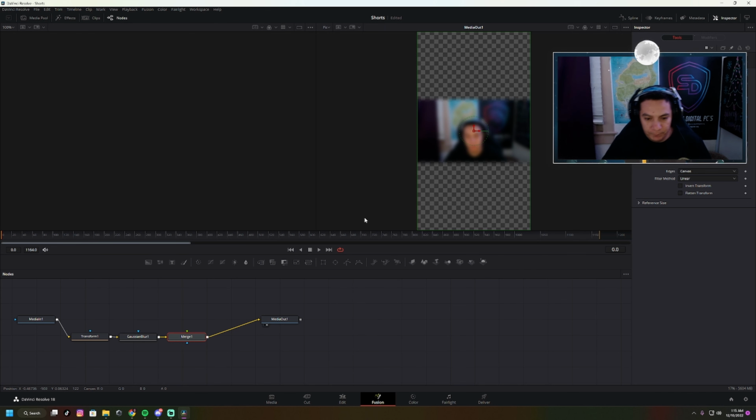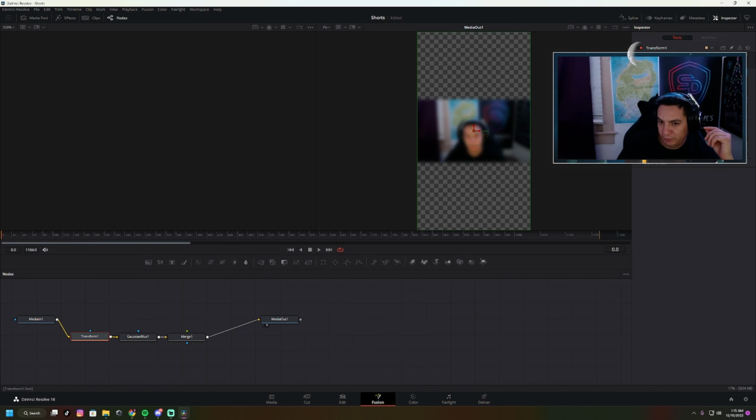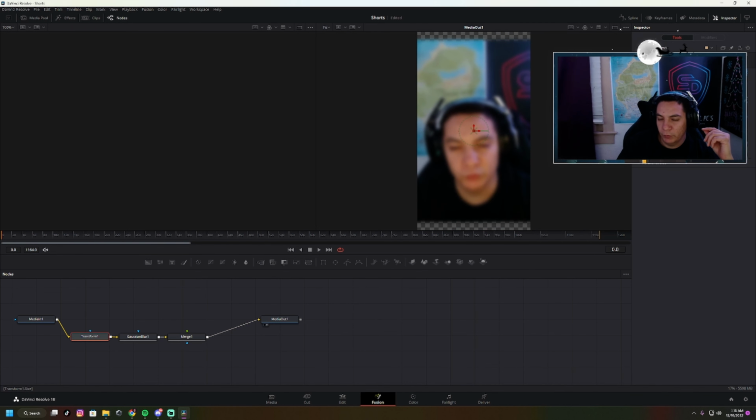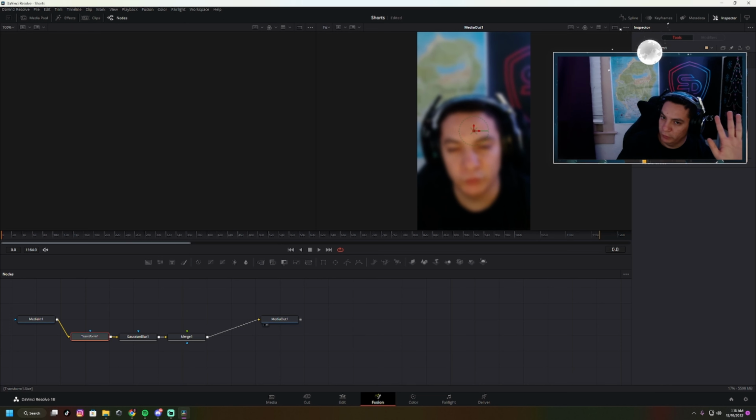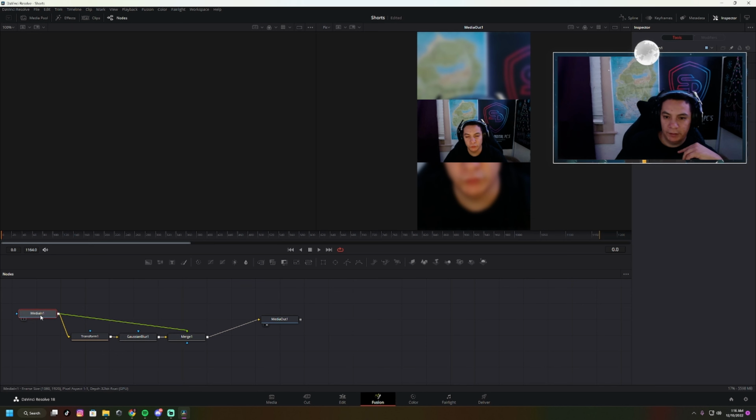From here, all we have to do is go to transform, size it, and you're going, oh well, that's really blurry. Don't worry, it's part of this thing that you got to do. Click on Gaussian blur, go to replicate, and then we're gonna get another arrow to merge. And now look at that, we have our non-blurry portion of the video.